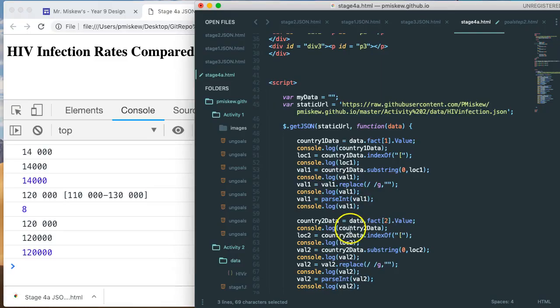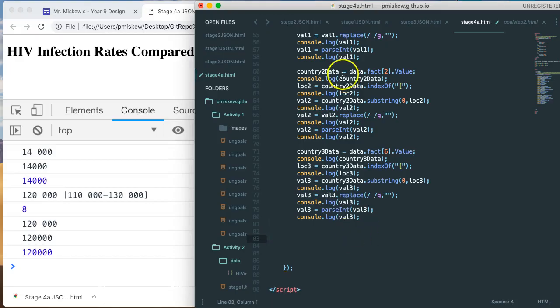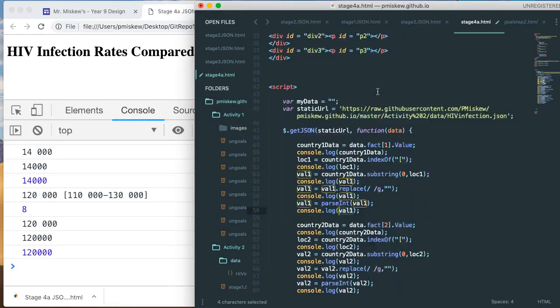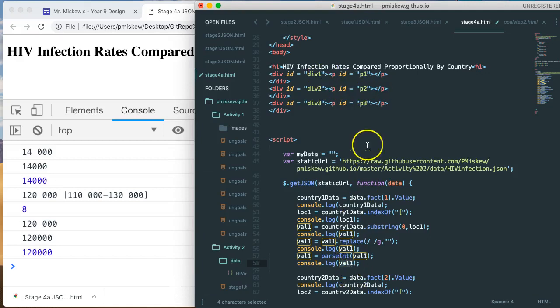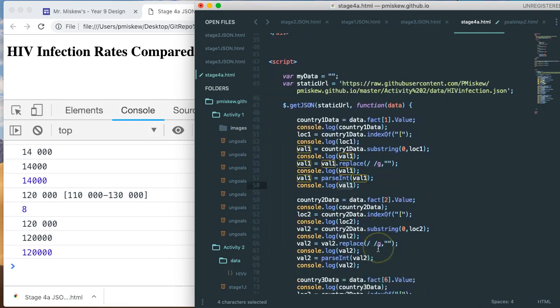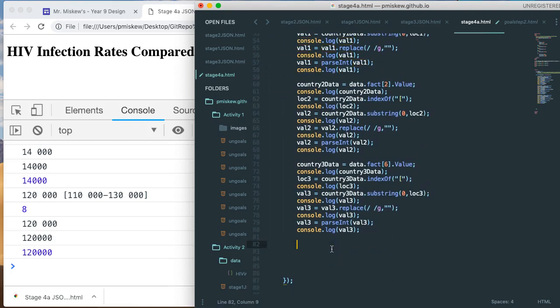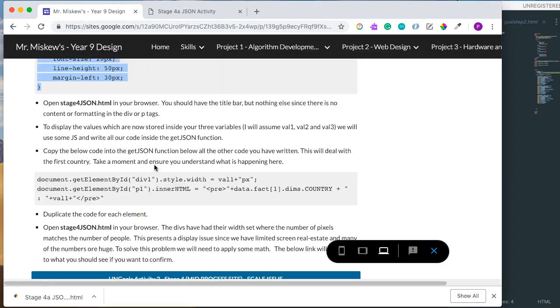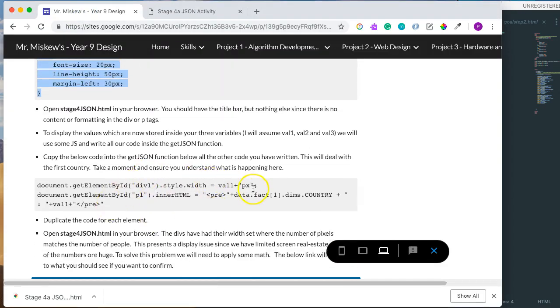So what I need to do now inside my JavaScript is take the val and use it to affect the width of each of these divs. I'm going to use val1 to affect the width of div1, val2 to affect the width of div2, and val3. To do that, I use this DOM manipulation. I can get the document, get element by ID, and set the style to whatever my value is, in pixels.